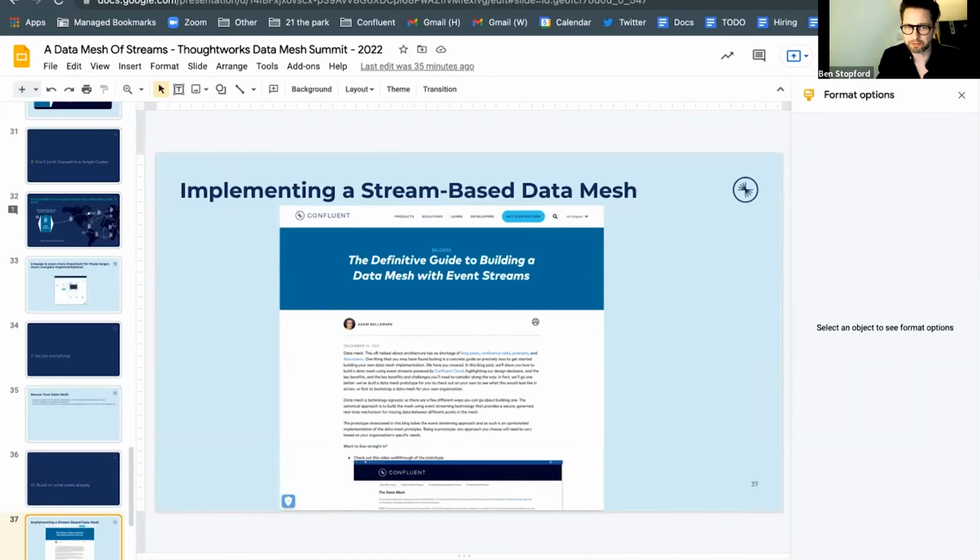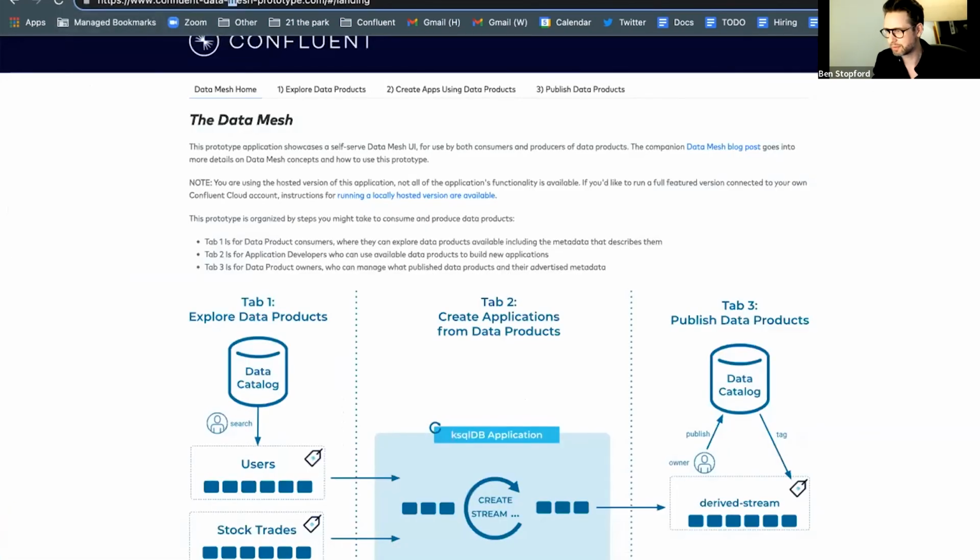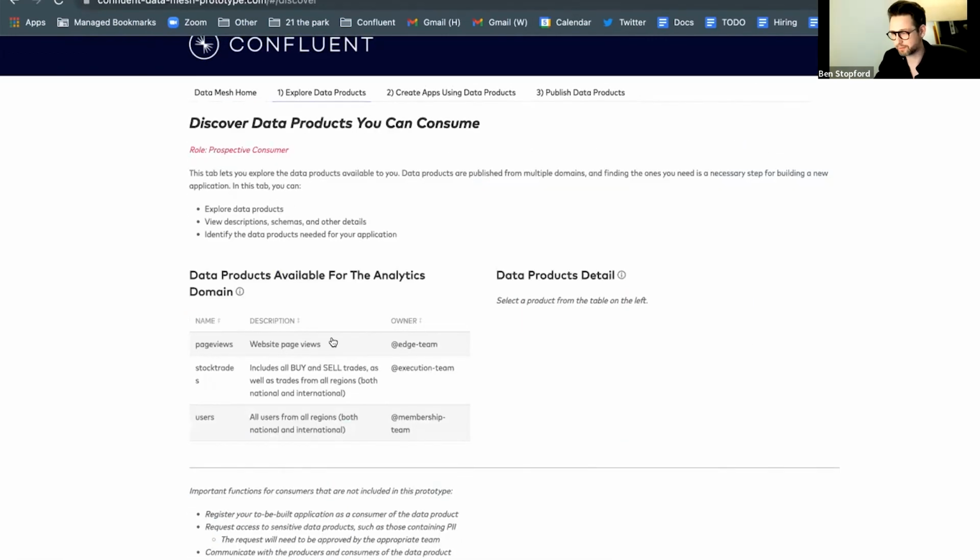So this is the demo. Hopefully this is actually working. This is the demo of the data mesh product itself. What's happening here is, this is just the home screen. We can explore a variety of different data products inside this prototype. So this prototype is sitting on top of Confluent Cloud. Confluent Cloud is actually providing all of the features. This is just sitting over the top and providing an abstraction which is data mesh specific.